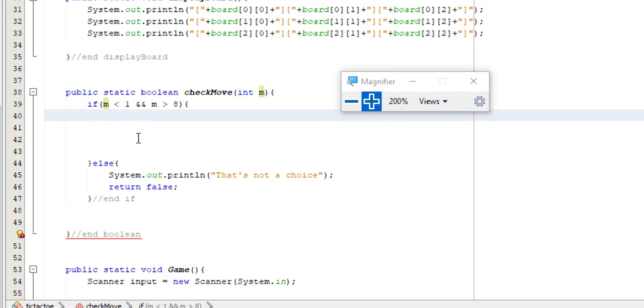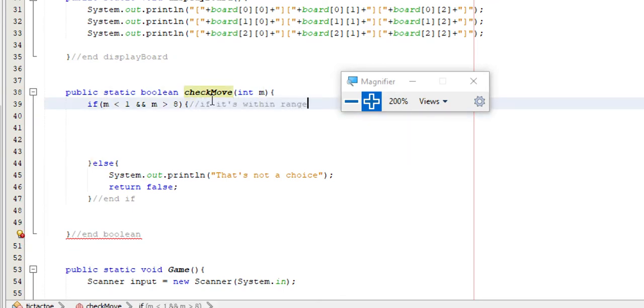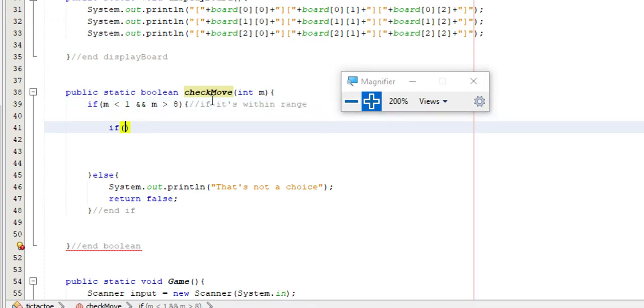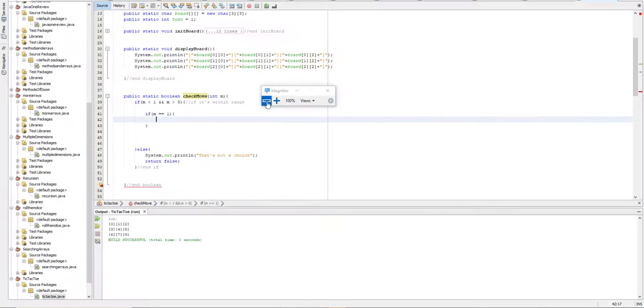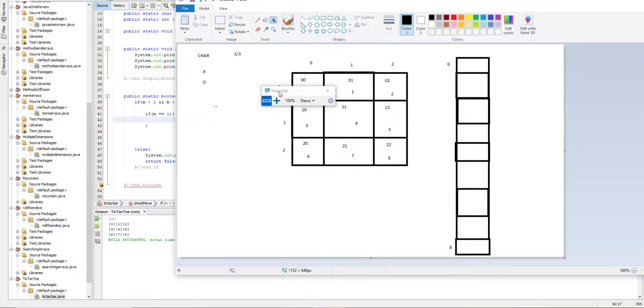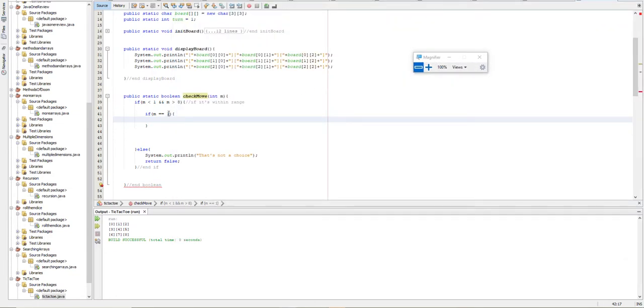Now, if it's within range, I have to check and see which number was picked. So if m is equal to 1, then what does that mean? Well, I'm trying to put it in the first slot. So I have to know if I can do that first. And there's a couple of ways to do this. The first way, my board already has a 0 in it in this case. Well, actually, I need to start with 0. Let's fix that.